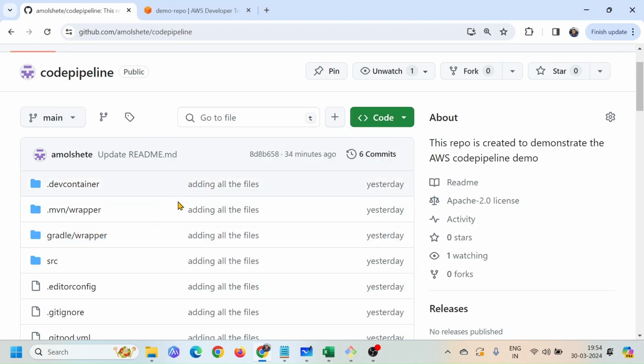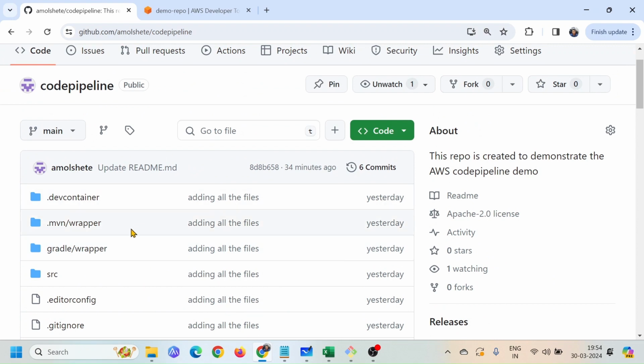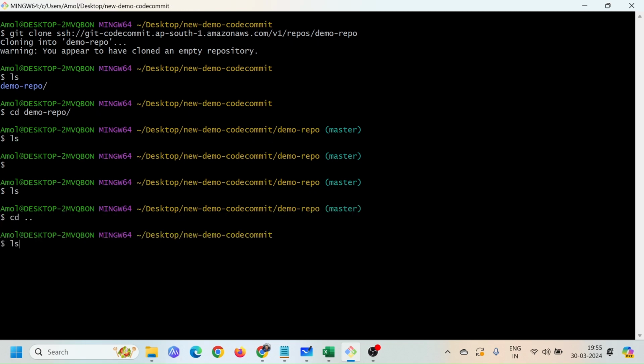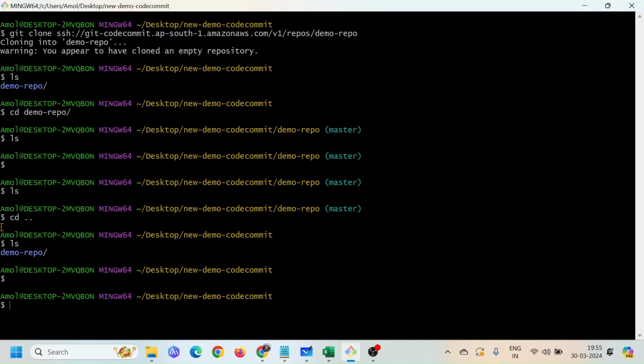So the basic idea here is that I have the code written in this particular repository. I'm going to clone this repository on my desktop, and from there we will copy and paste the contents into this repository. Okay, so let's go ahead and do it. I'm already inside this demo repo, so I'll go one step back with cd .., and here you can see a demo repo.